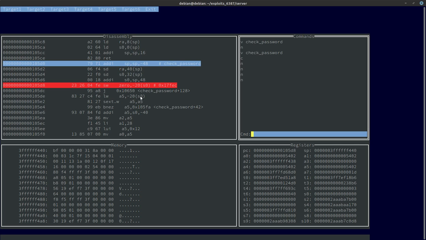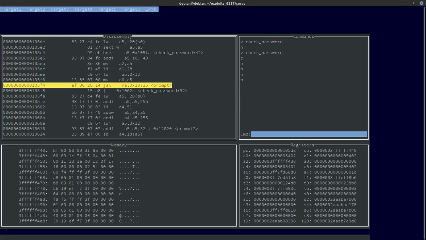So that's how we know now where to look for variables. We see right here it's zeroing out something at -20 S0, so there's probably a variable right there that's getting set to 0, and that might be a clue. But remember, the place that was most fruitful was just after the second call to prompt. So I'm going to start scrolling down there.